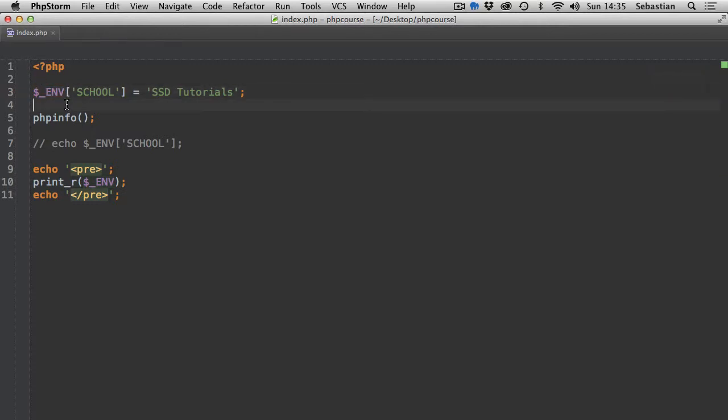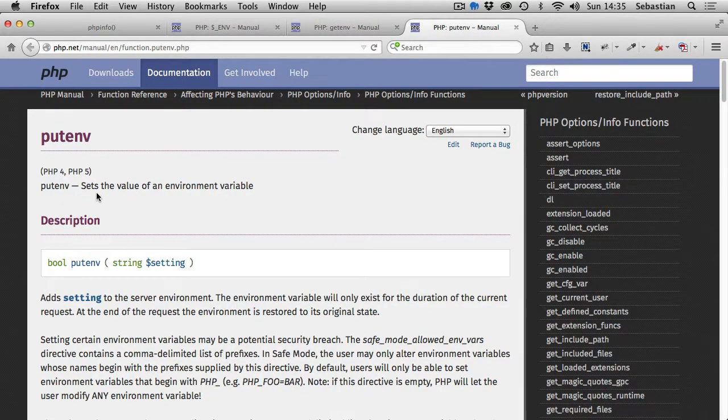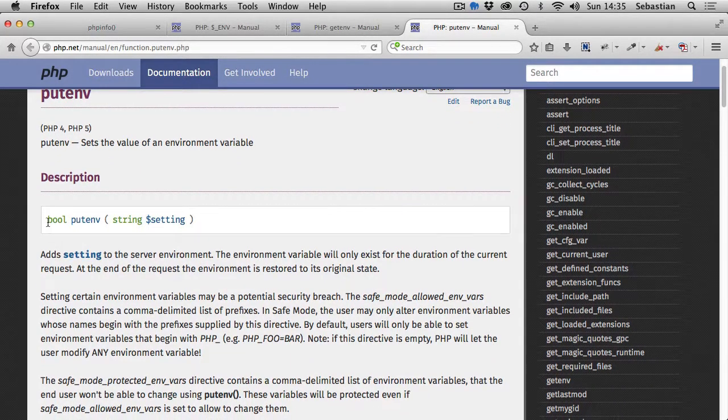You were actually using the function setcookie in order to properly set it as a proper cookie basically. And now to set the environment variable, we should also use a function, and this function is called putenv, one of the tabs we've opened earlier. What it does basically is set the value of an environment variable, and there we go. It returns boolean true or false depending on whether it succeeded or failed, and it takes only one argument of a string type, which is basically the setting for the new environment variable. Add setting to the server environment.